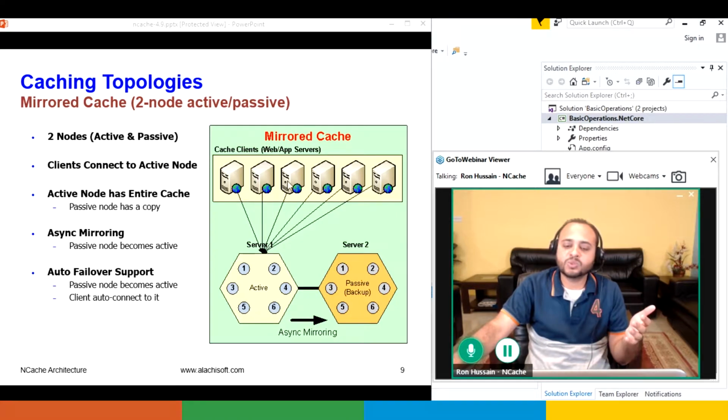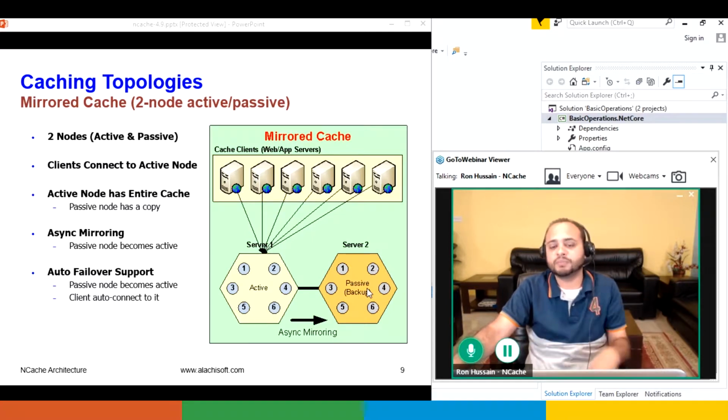Async mirroring is used, which means clients add and update data on server 1 and return, and behind the scenes NCache updates the backup. So whatever data you have on server 1, for example items 1 to 6, is going to be backed up on server 2 asynchronously, and this is a pretty fast replication option. We have async mirroring, but it's within sub-millisecond. A dedicated thread takes charge of all the items to be passed on to the passive server.